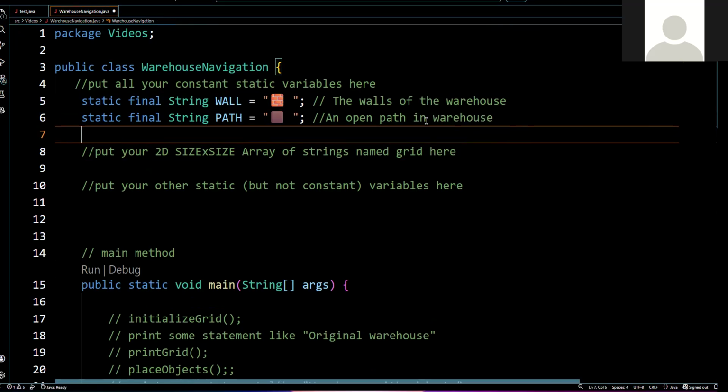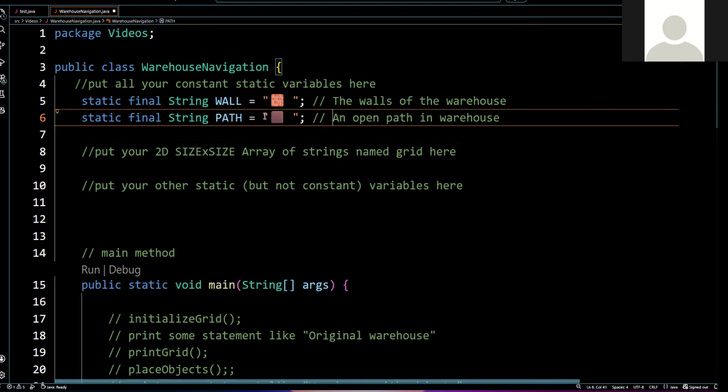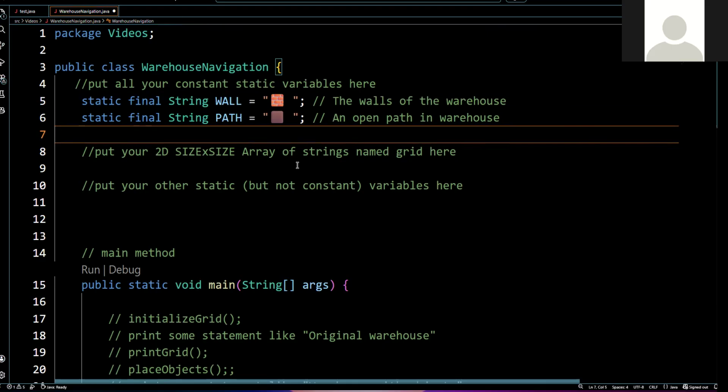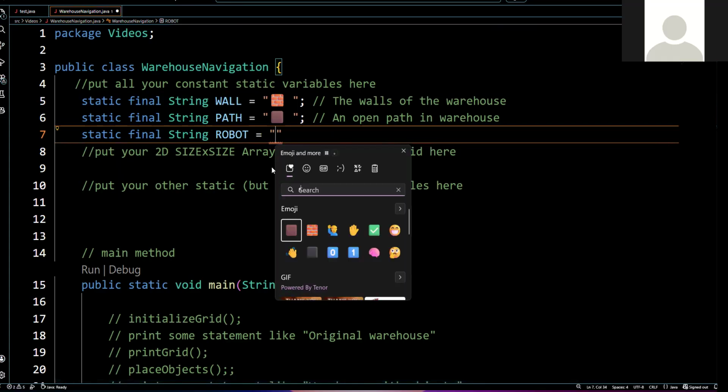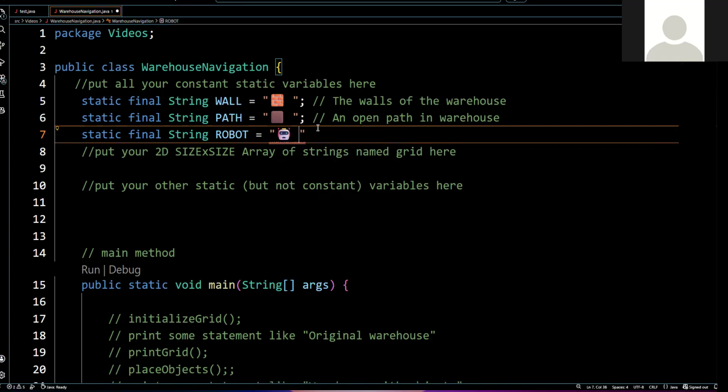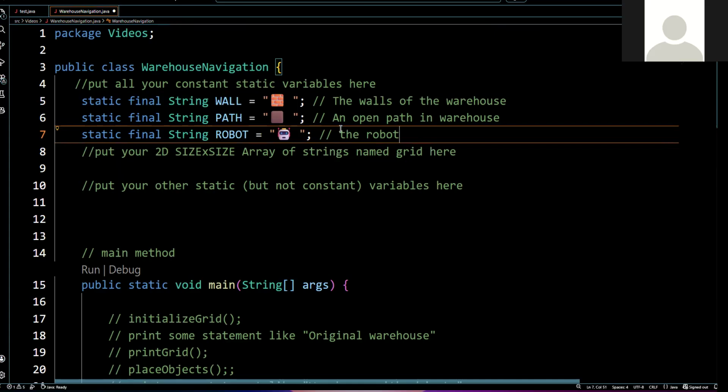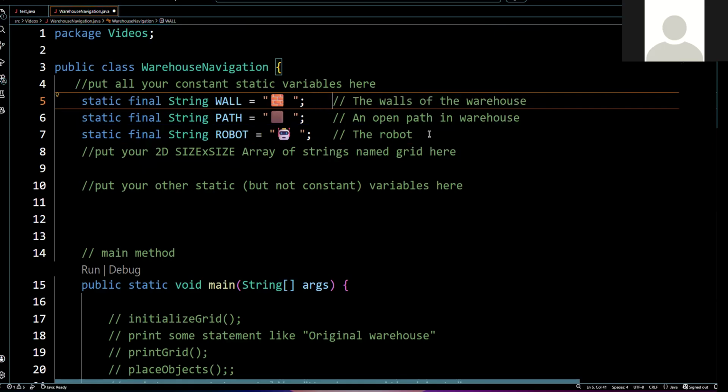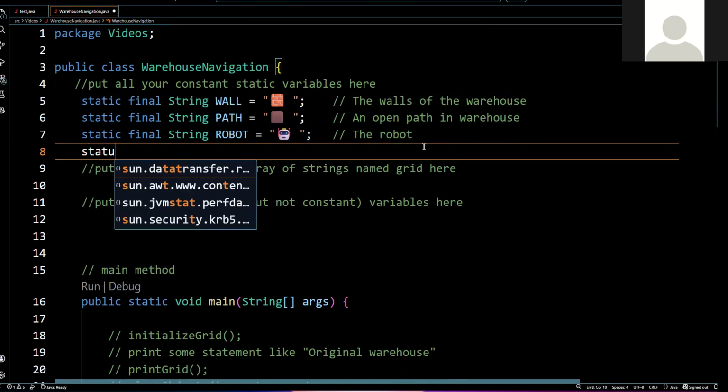All right. Now, in the next part of this, this is where we're going to want to get our robot, our obstacle, and our target. So we're going to do the same thing, make sure it's static, make sure it's final, and we're going to also set this to be a string. And that's just because we're using emojis, these are considered strings in that way. So I'm going to go ahead and type in some robot here, get our robot image and have a space and a colon.